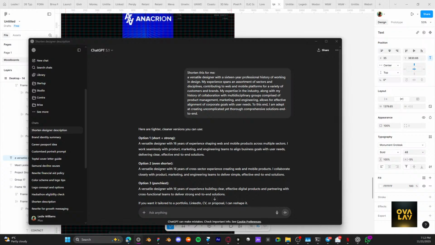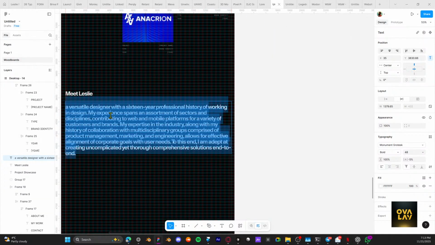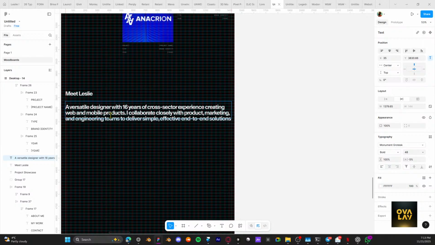Okay, so which is punchy? Do we go for the short version? Creating web and mobile products, collaborating with product, blah blah blah. Effective and simple, effective end-to-end solutions. Well, I kind of like rock with this. So let's see. Let's hope it's not as lengthy. Well, it's not. We can crank it up this way.